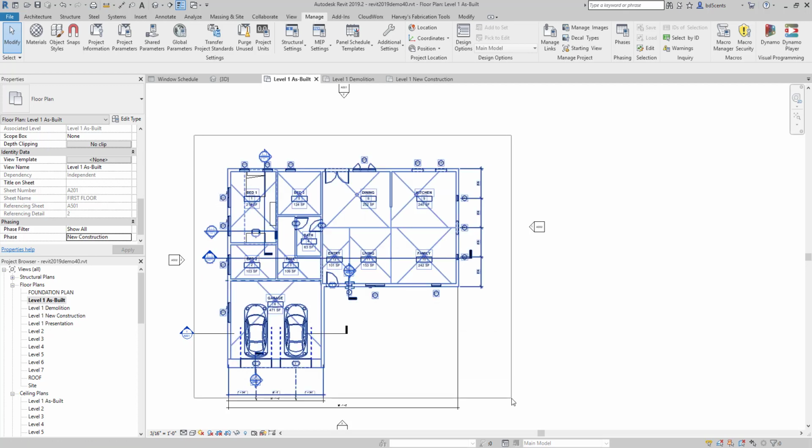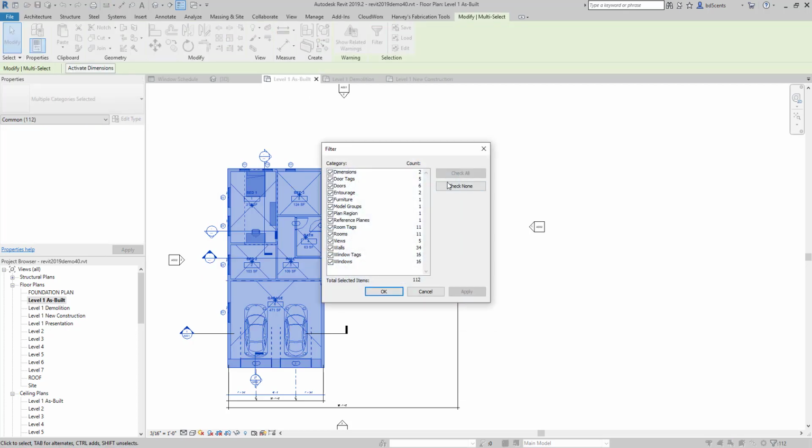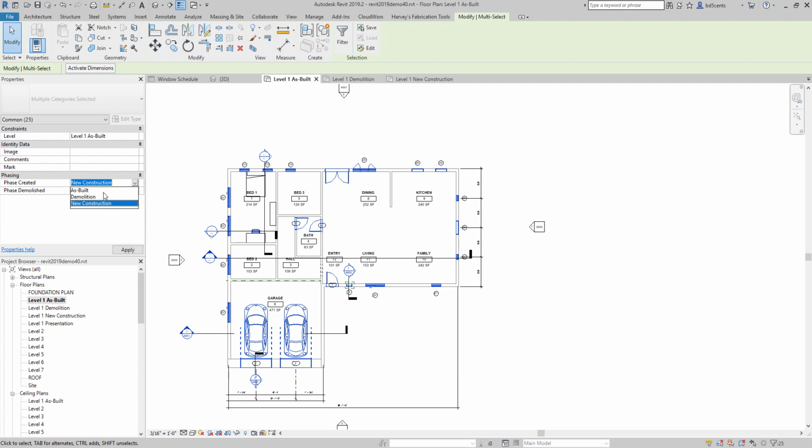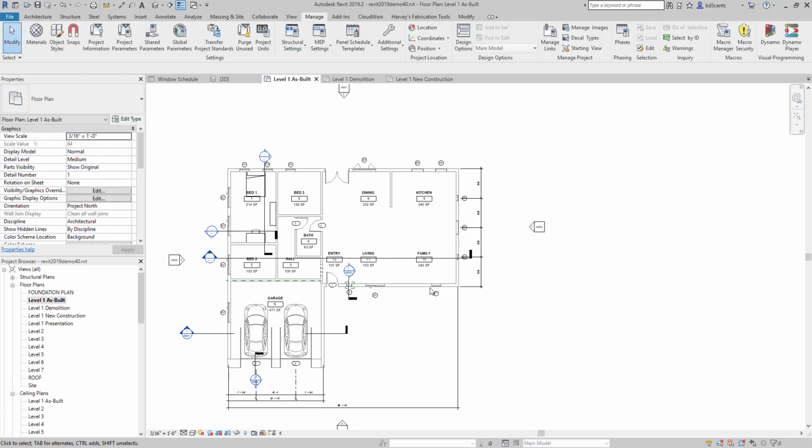So if I highlight this again, use my filter, check none, choose doors. I'm going to also try windows. I want to choose furniture, entourage, and we'll leave it at that for now. Notice that it says phase demolished, none, phase created, new construction. We're going to say as-built. And the same thing's going to happen. Everything's going to gray out.